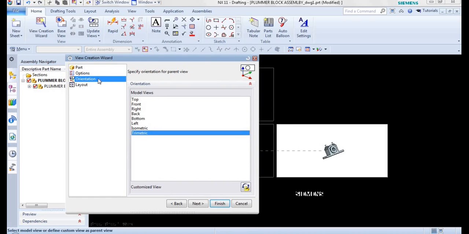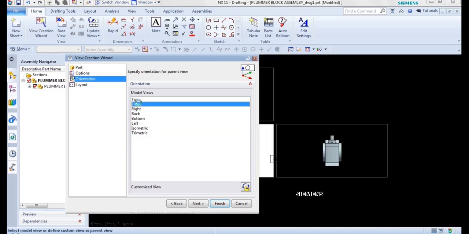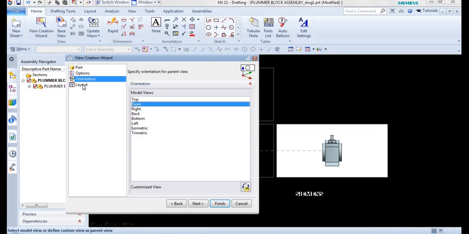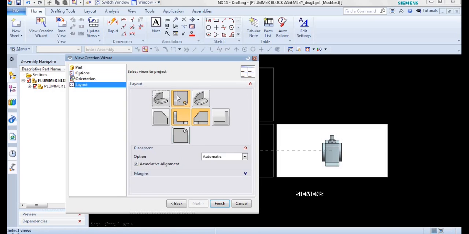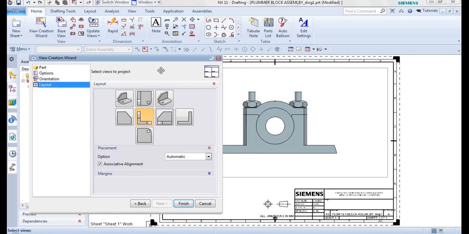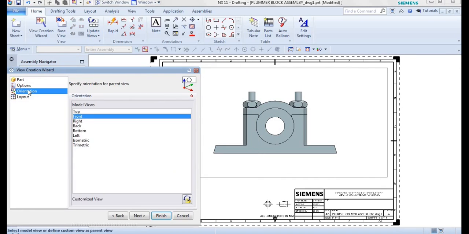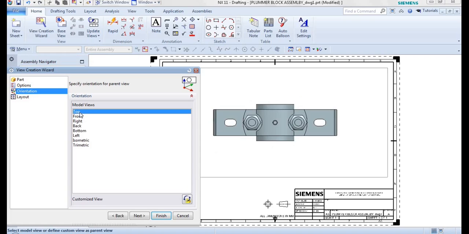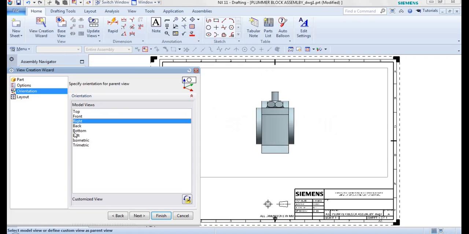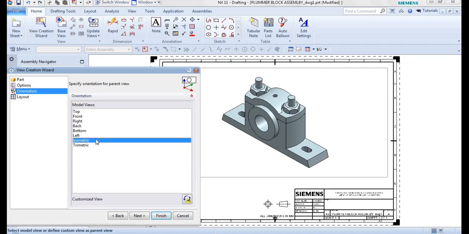Under the orientation you will be specifying which view you want. I will be taking my front view. And under the layout I will be selecting only front view like this. So now you can see I have selected front view in my orientation, so I am getting front view. If I select top view, you will be getting top view, right view, left view, bottom view, and then also isometric view. So whichever the view you will be selecting, that view will be displayed here.